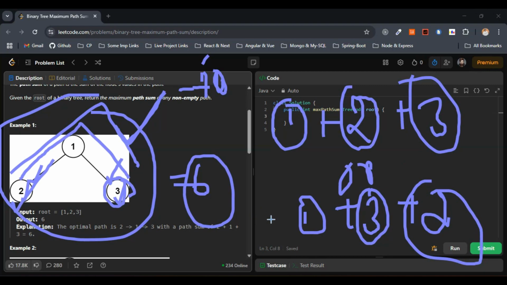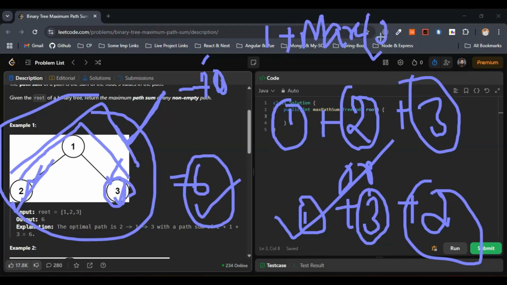Till here it was completely fine, right? We have to consider all the edge cases or all the test cases. So in this case, first is the maximum path including both sides, that can be the answer as well, or we have to consider the maximum one side path to pass up to the parent, nothing but 1 plus max of 2 comma 3. This can be the answer as well, right? So I'll just delete this one.